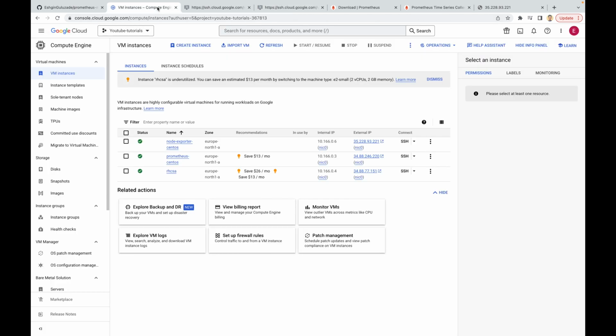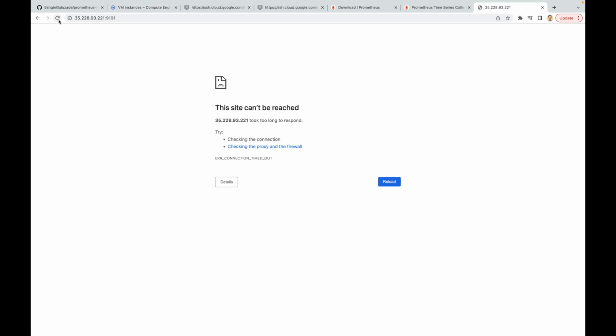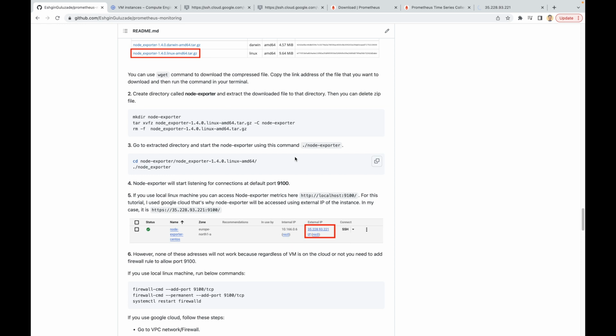So let's copy the IP address of this VM. So it was this one, 221. I already pasted it here. Let's refresh the panel. Obviously it doesn't work. Let's see why.